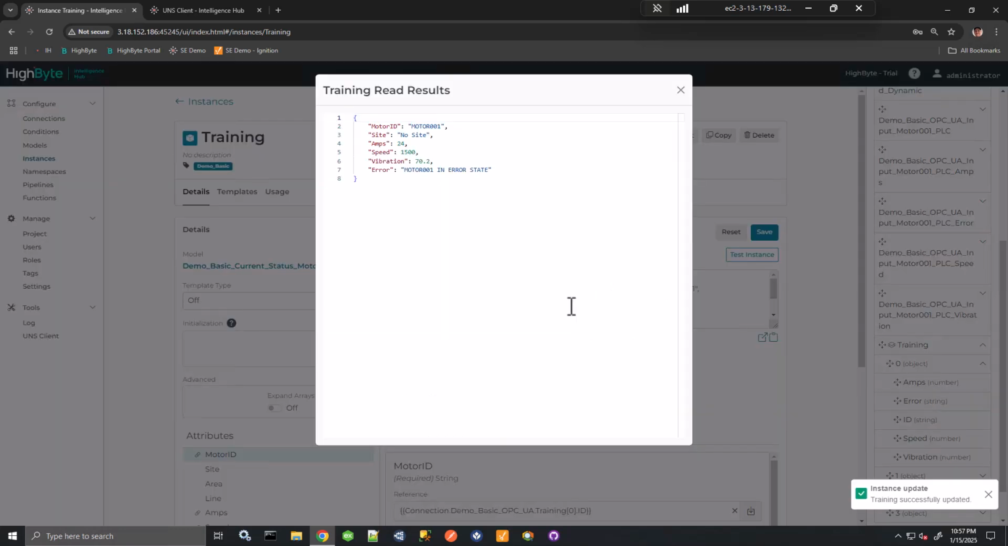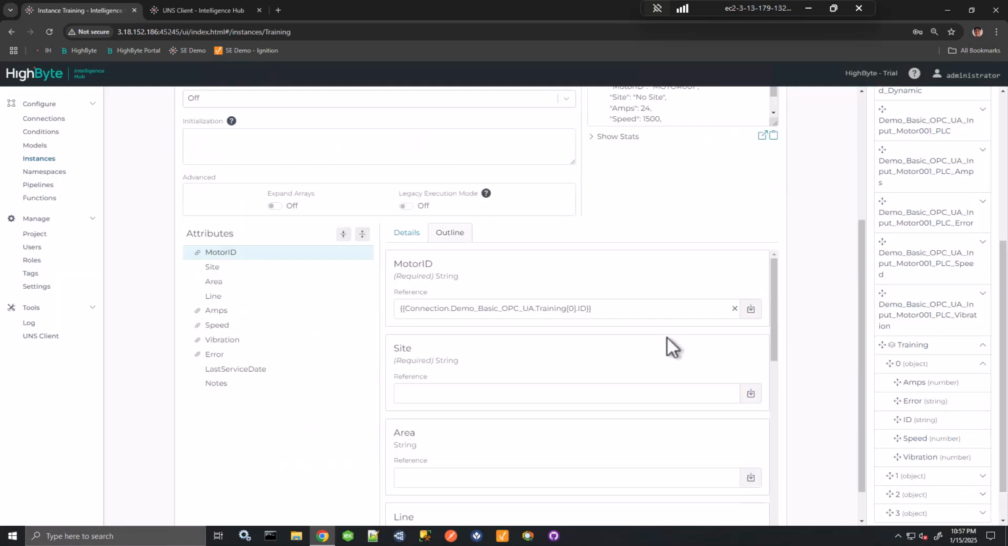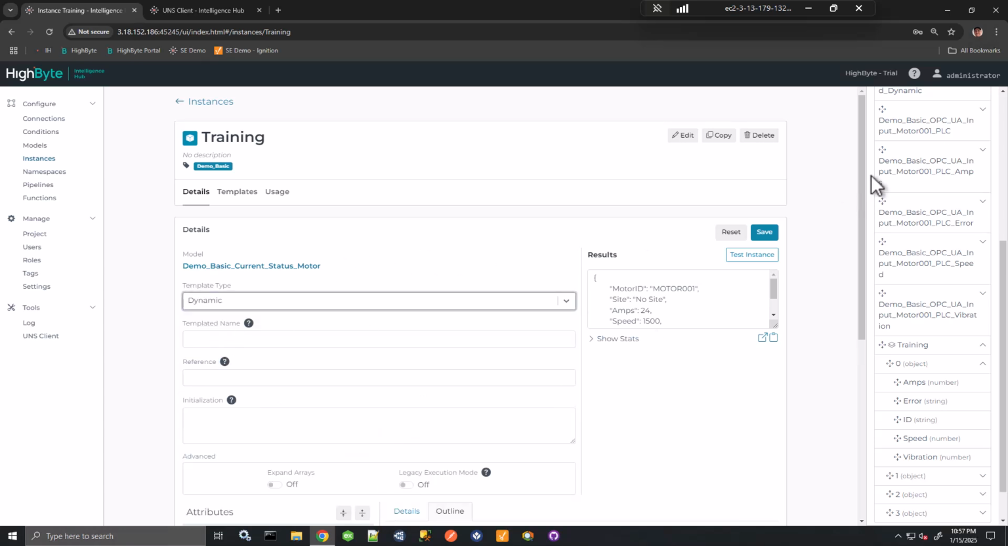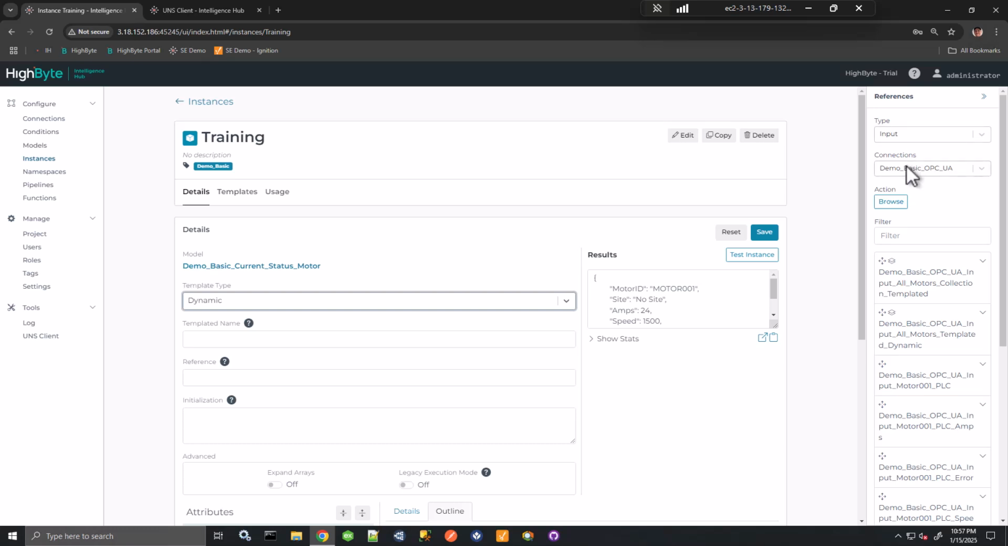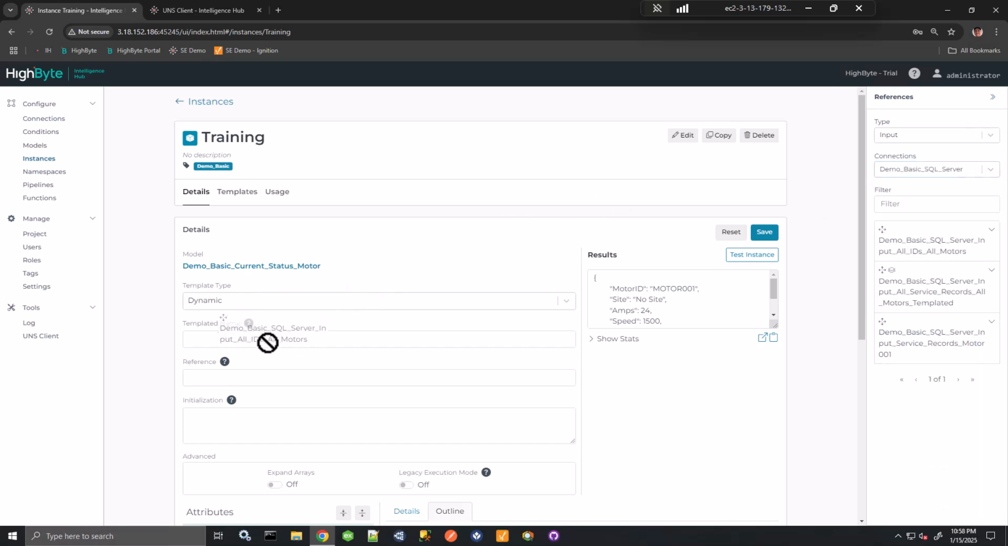All right, so now I'm pulling back data, but that's just for one of the motors, one of the elements in that array. What I want to do is parameterize this with my dynamic template parameters. So I got my input here. I'm going to go to my basic demo SQL Server connection, pull in that same reference. We're going to name it with our machine ID.